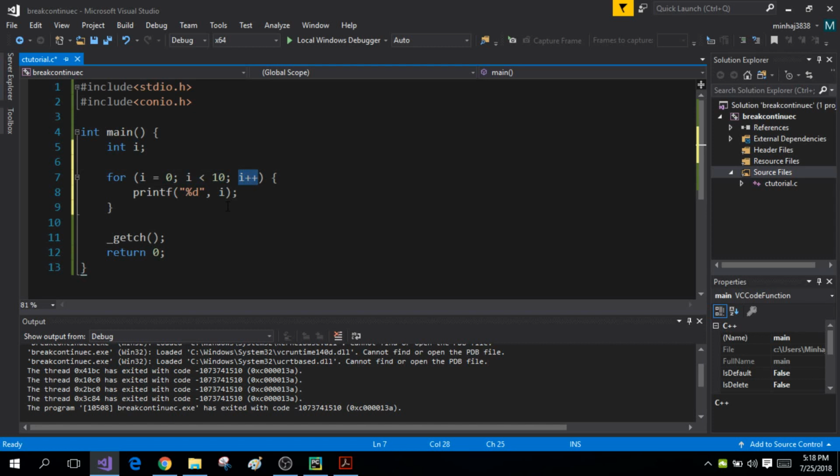What will happen here is that initially the value of i is 0 and the condition will be tested. 0 is less than 10, so the value of i will be printed, and then i will be incremented to 1. Again the condition will be tested. 1 is less than 10 and the value of i will be printed, which is 1. Then i will be incremented to 2. The condition will be tested, which would be true, and 2 would be printed on the output screen.